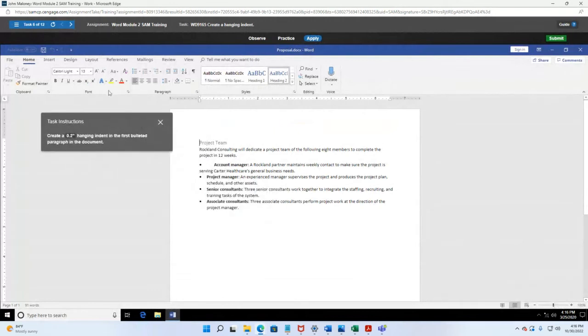Create a 0.2 inch hanging indent in the first bulleted paragraph in the document. So like one of the ones that I've done thus far, the cursor in this case is in the wrong spot. Sometimes they're in the right spot. Sometimes they're purposefully in the wrong spot. You have to know what you're doing. So they're saying in the first bulleted paragraph. Well, bulleted paragraphs are the ones that have these black circular dots. So this is the first one. So I'm going to click just to the left of account manager.